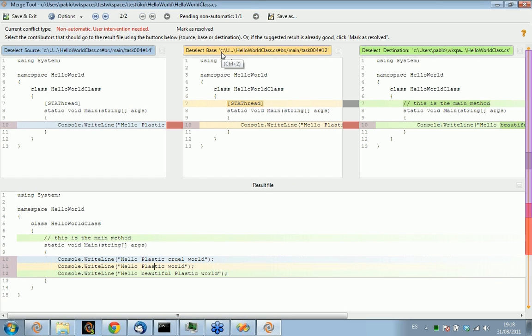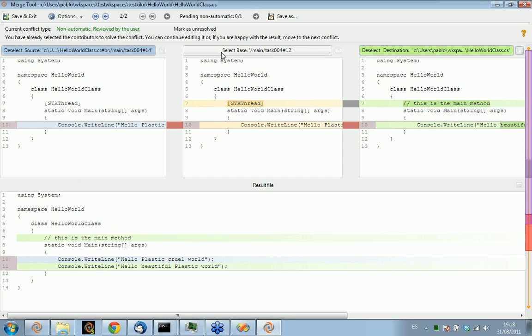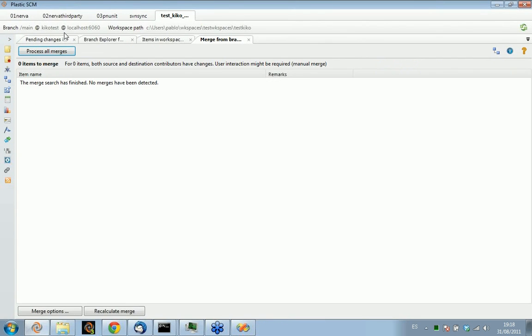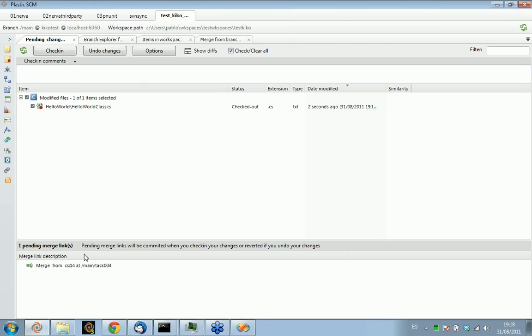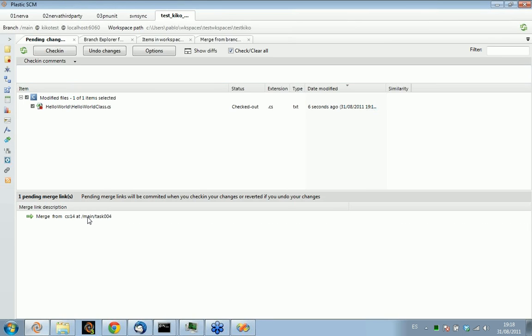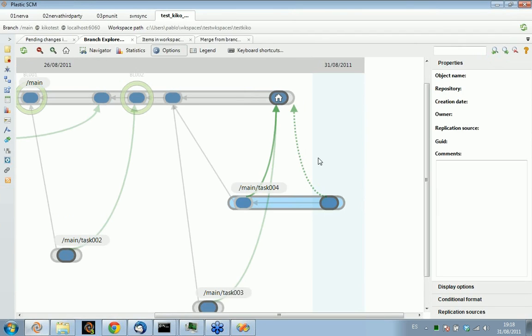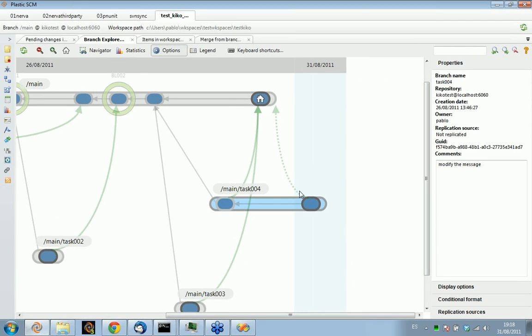This is a three-way merge window. No big changes here yet. And okay, I will keep it like this. But the nice thing that I want to show is this one. When I check in, I will actually check in the merge. Before, the merge would be just pending. So if I go here to the branch explorer, you see there's a pending check-in. There's a pending check-in here.